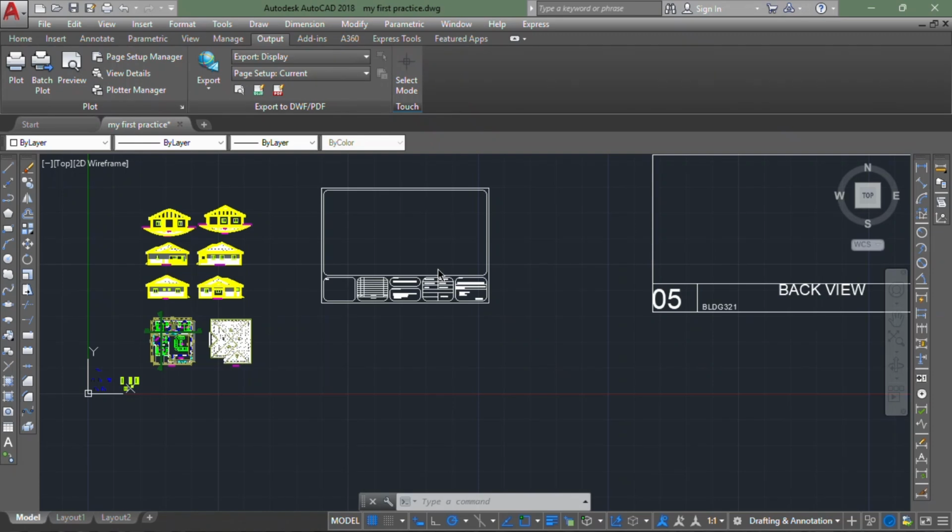Welcome back, everyone, to another episode of our design series, in which we'll be learning how to create our layout, or let's call it title block, and then also learn how to plot our design by either single plotting or batch plotting. Okay, let's dive in.